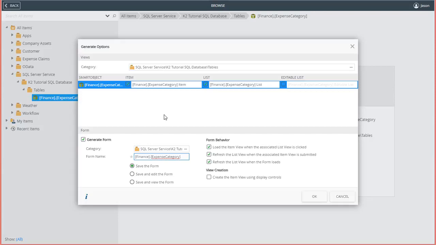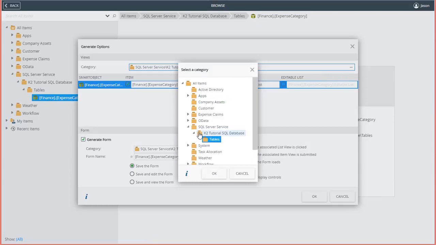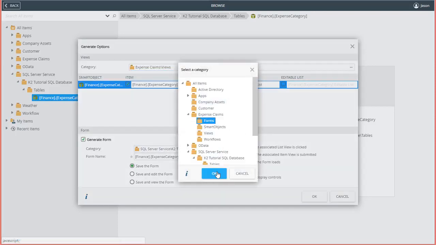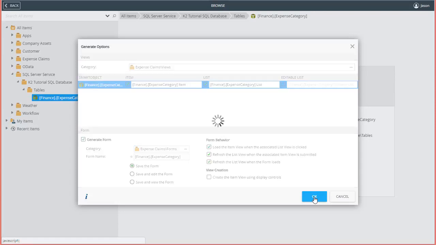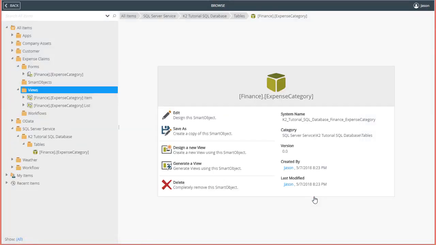Before moving on, notice that you also have the ability to select the categories for your views and forms to live in accordingly. I did create two category folders under an expense claims category, one called Views and one called Forms. I'll select those for each of these options to help organize my K2 environment a little bit better. The form behaviors are okay as they are set for now, so I'll click OK to generate the views and forms. At this point, K2 is generating an item view, a list view, and placing them inside a new form.